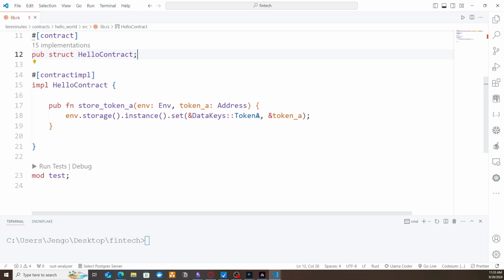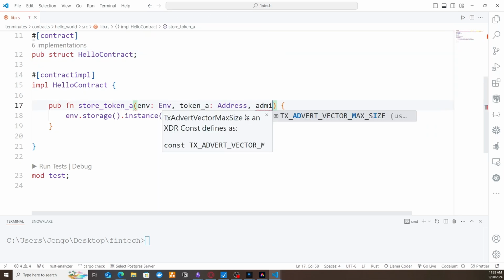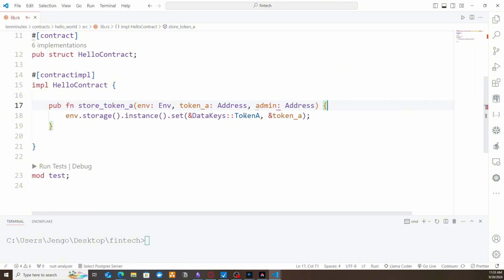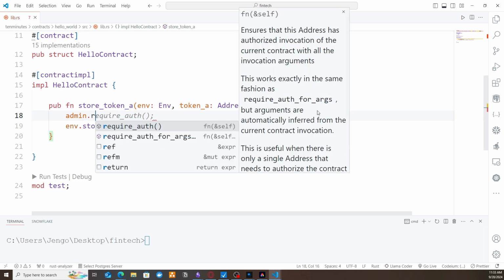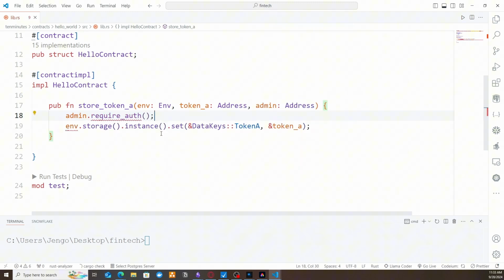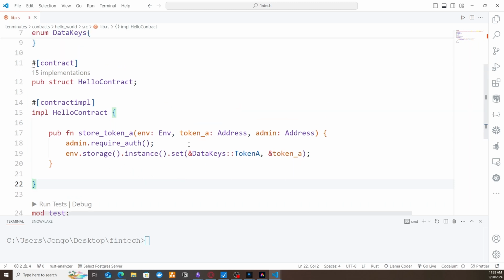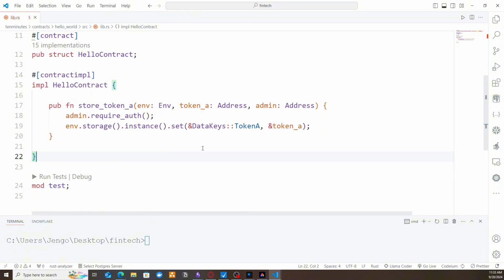So in most cases, you also want to make sure that the admin, who will be authorized, is also stored. So we need to have something like admin.require_auth to make sure that the admin is authenticated before the admin will be able to store the token. And the admin also needs to be stored. So you need to have a token admin that has to be authenticated, and store this. So let's leave everything as it is.